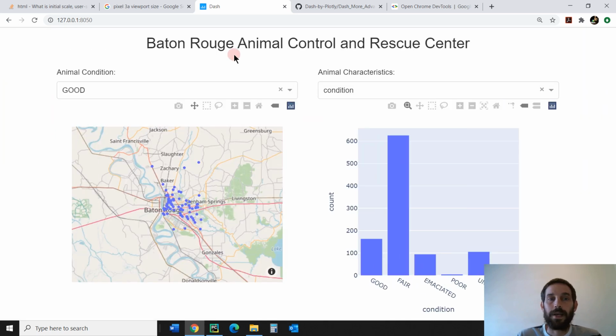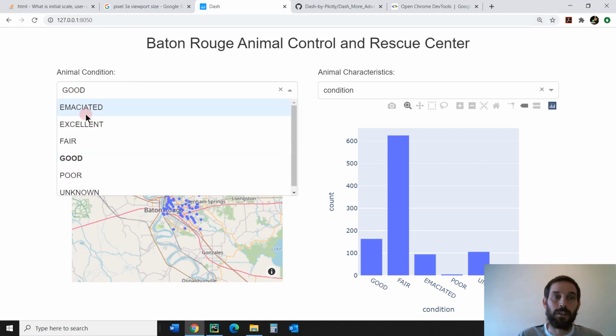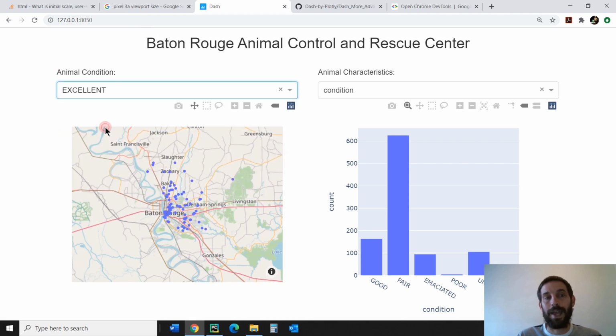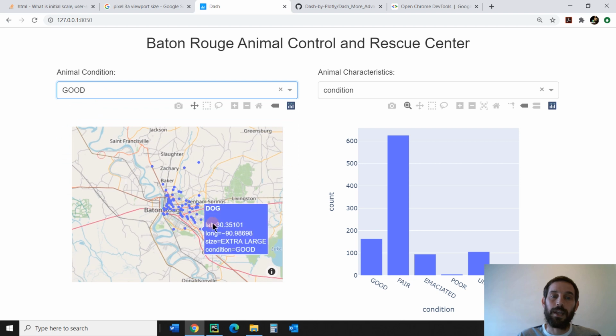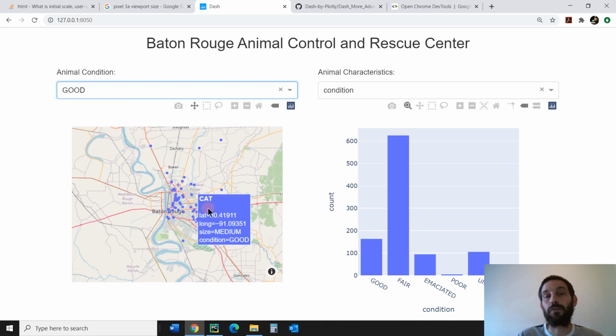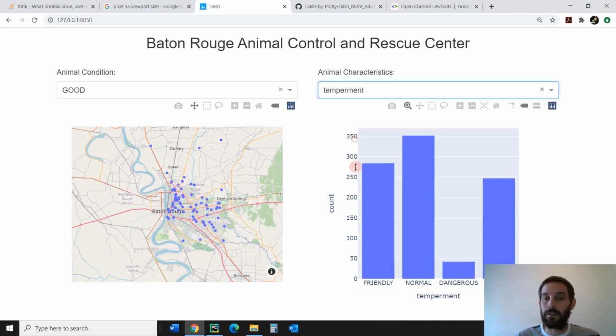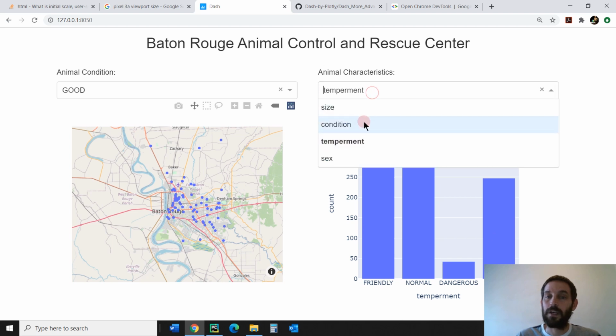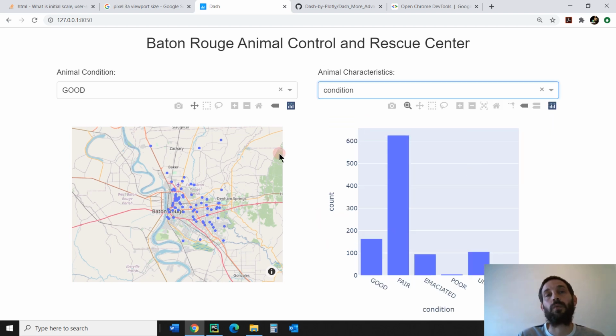First of all, a little bit about the data. This is data from Baton Rouge, Louisiana Animal Control and Rescue Center. I really want to promote dogs and cats and adoption of animals, and that's why I try to do some tutorials on this kind of data. And you can see here the drop down talks about different options of different animal conditions and how they vary of where these dogs and cats have been rescued from Baton Rouge. Here is just the animal characteristics and the division or proportion of animal characteristics using this bar chart of all those that were rescued in Louisiana. So this is a simple Dash app.